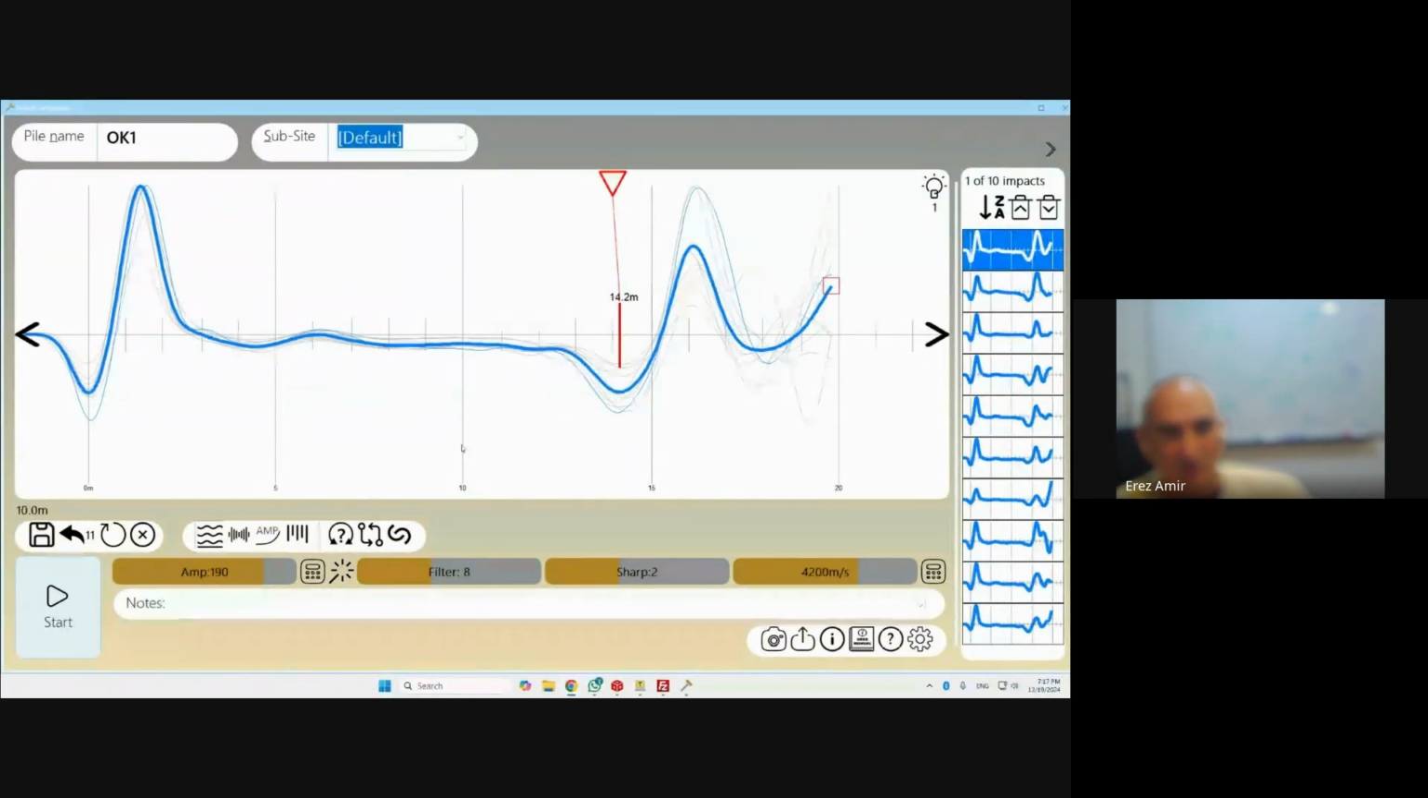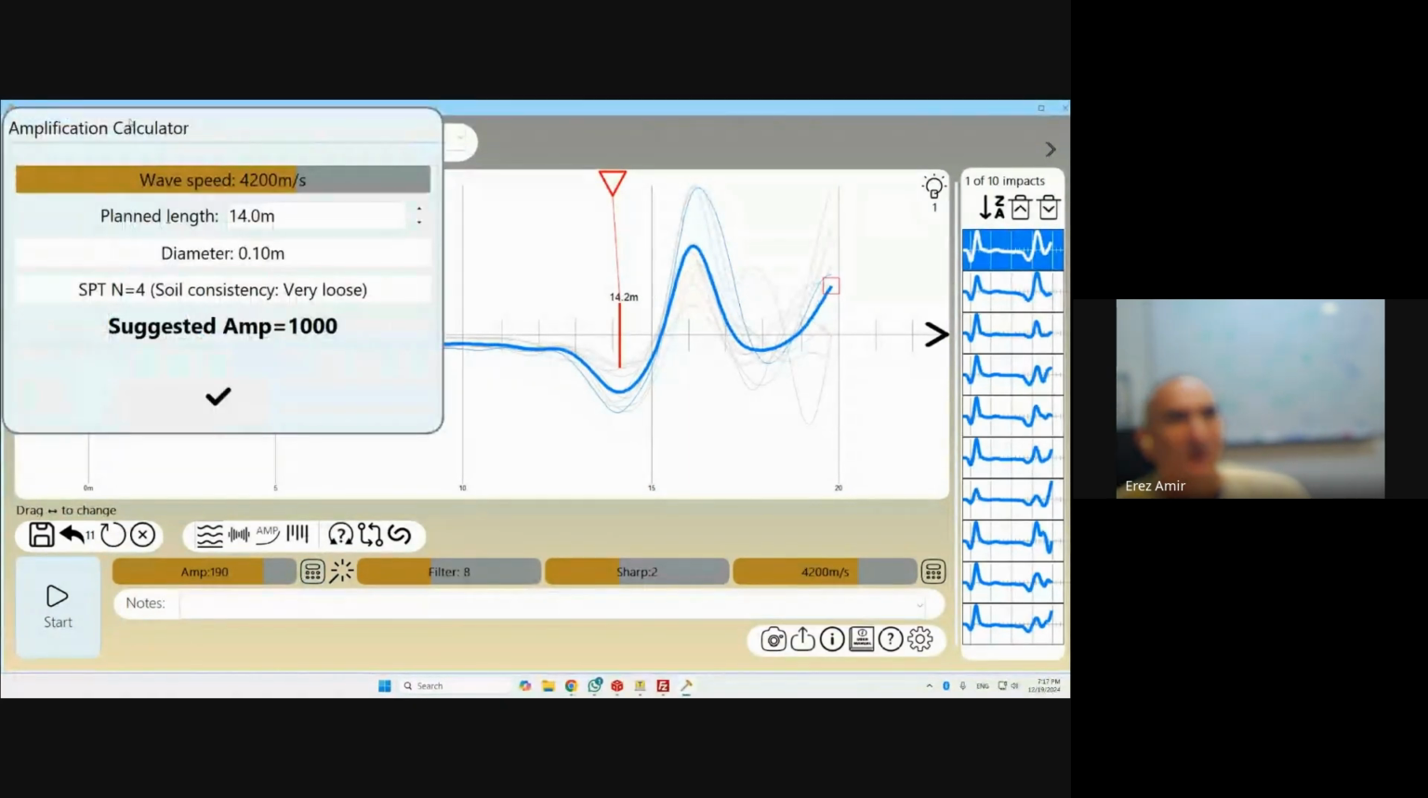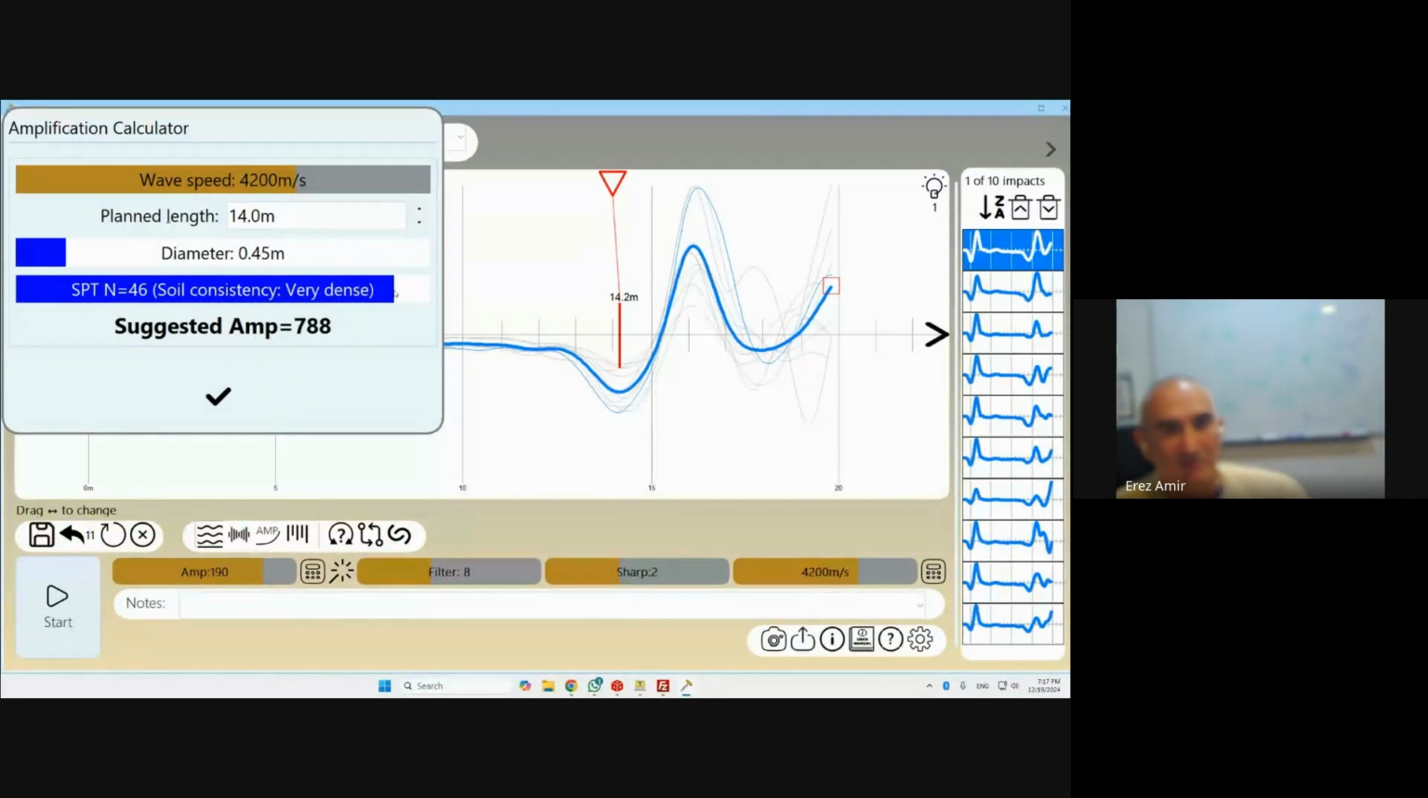That's a useful tool. Now, the next thing I'm going to show you, next to amplification, is the amplification calculator. For the calculator, you need to enter the wave speed, pile length, diameter of this pile, and the SPT N value. The higher the SPT value, the higher the suggested amplification. The longer the pile, the more amplification. The smaller the diameter, the more amplification.